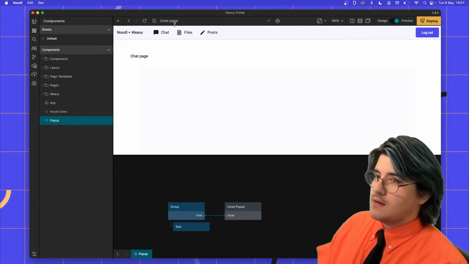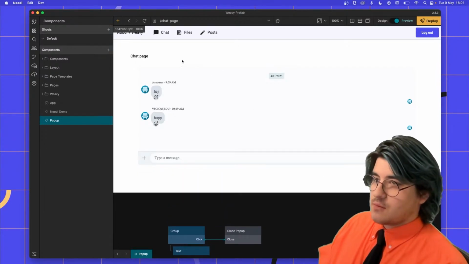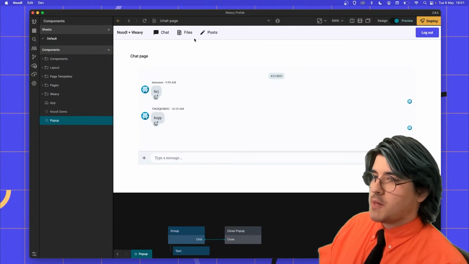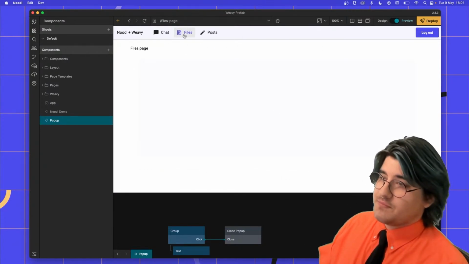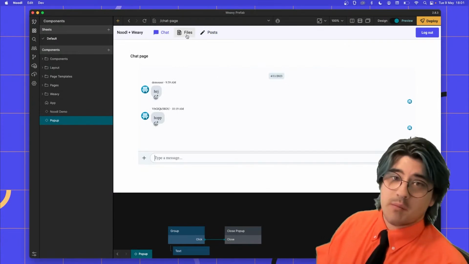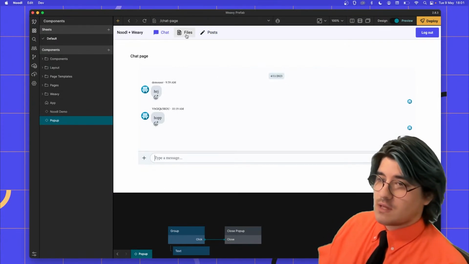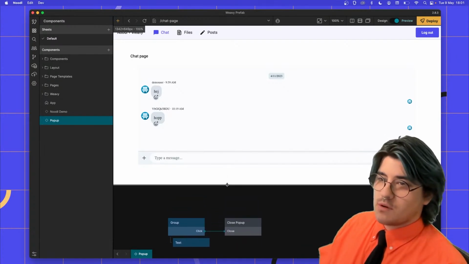There we go. This is the page you see when you log in. Here we have created a little header with a little logout button. Essentially this is the Weavy chat. Here are the Weavy files. And here are the Weavy posts. All of this is really bare bones styled, so it's really get in there, go ham, do whatever you want.